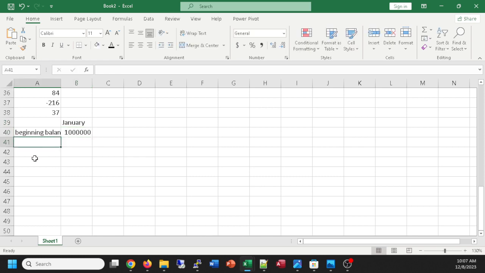Let's do an income of $900,000. We're big business here. Let's do expenses of total expenses of 800,000. And now do our ending balance.